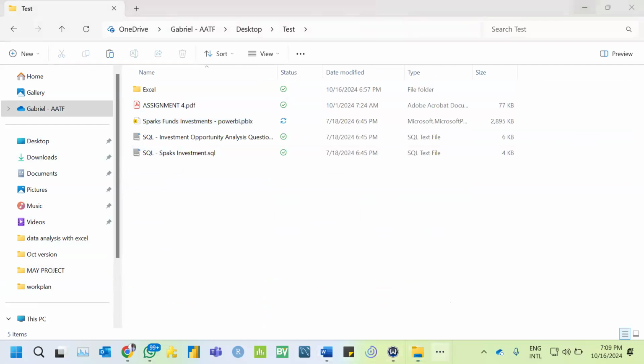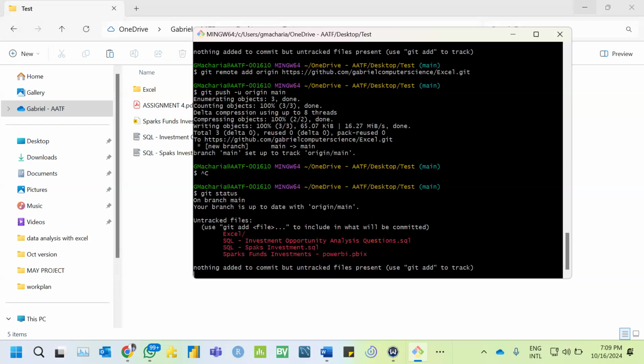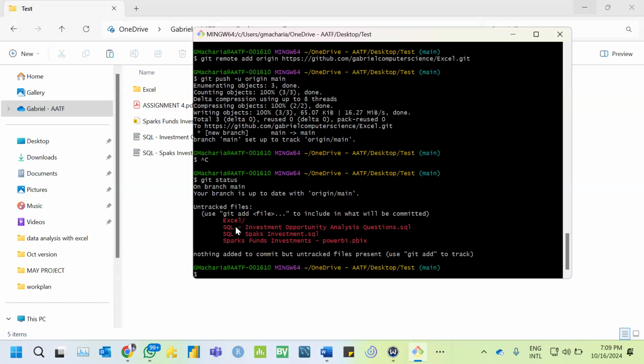So I want to go back to my Git. Let me just first check the status. You check the status. Now the status tells you that we have more files. We have this file that we have added. We have Spark investment, and we have Spark funds investment Power BI file.